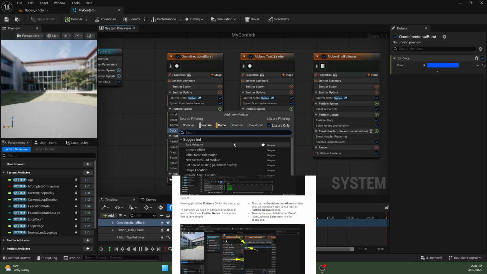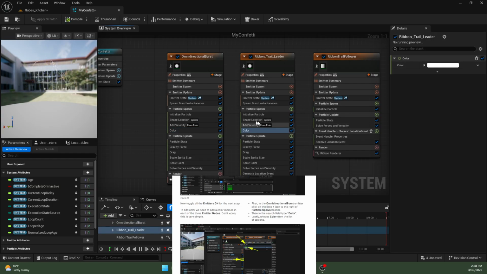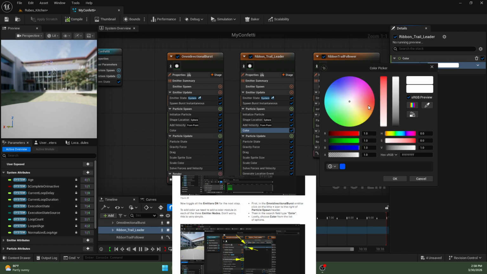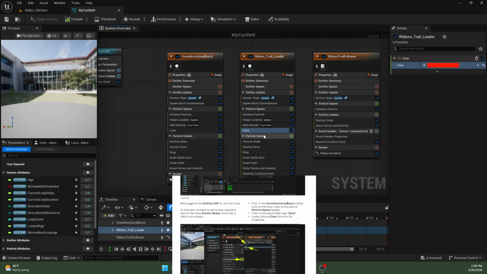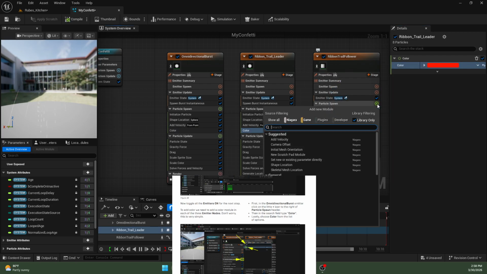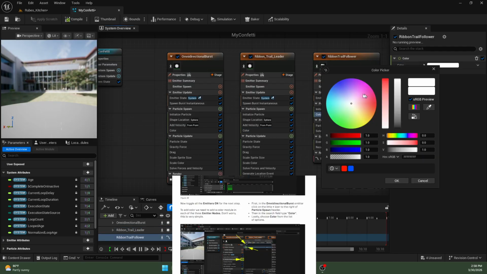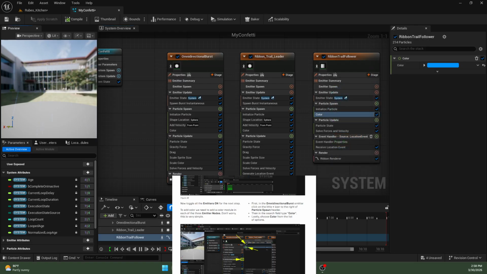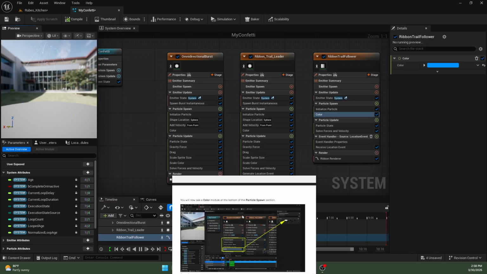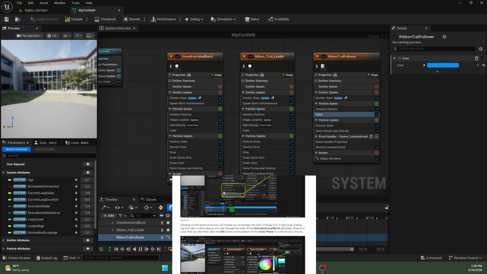And we can do that for these other 2 as well. Start making our confetti a little bit more fun. So maybe I have some red trail leaders, and maybe I want a blue trail follower, right? And so now we can start to see our kind of firework coming together here as our system is created. I'm going to scroll down.